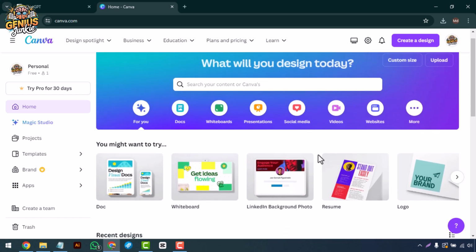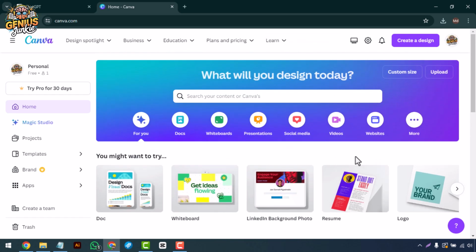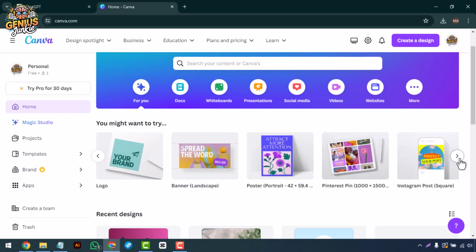Today, I'm going to show you how to create stunning social media ads using Canva. With eye-catching ads, you can effectively promote your brand and attract more customers.